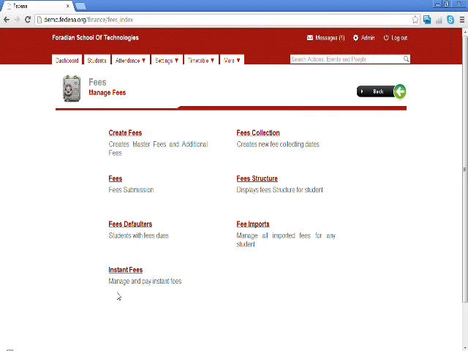And instant fees means if you want to collect a fine amount instantly without creating any categories or any particulars, you can use the option instant fees and instantly collect the fees from the students.